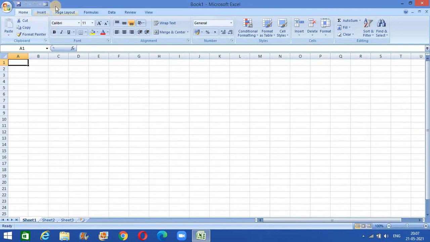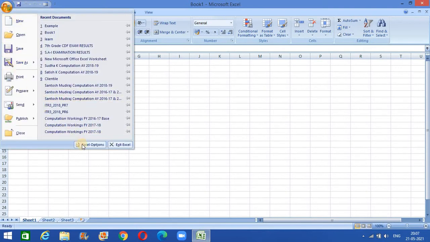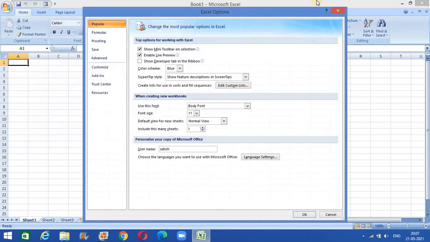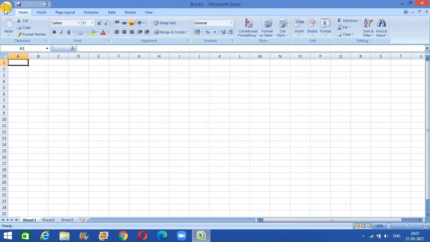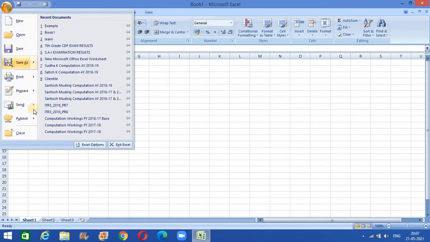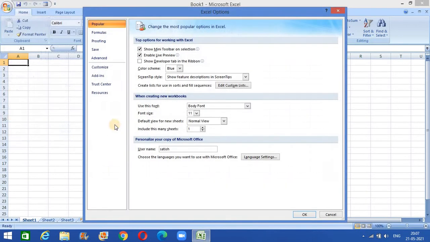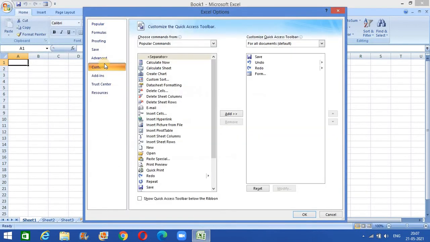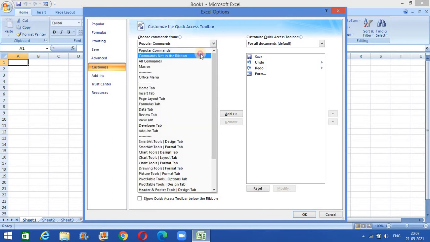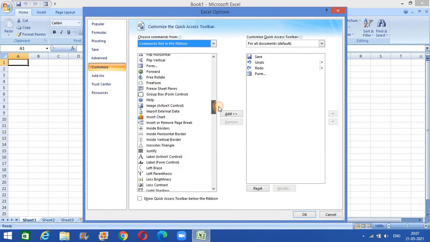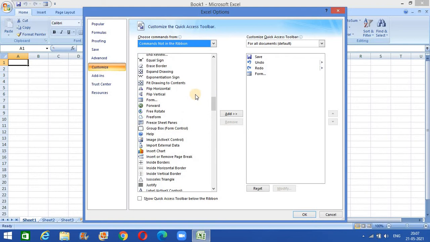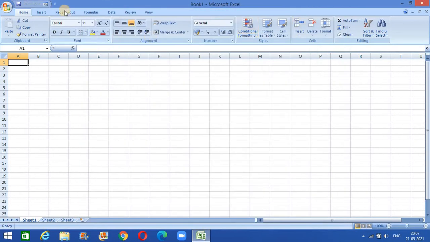This is the shortcut way. The direct or correct process is going through File, then clicking Excel options, then customize category, then commands not in ribbon, searching for form and then adding it. This is the right process to do, or the shortcut and simplest way is through this.